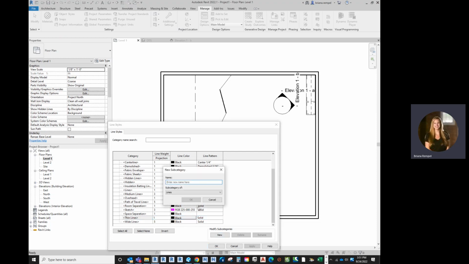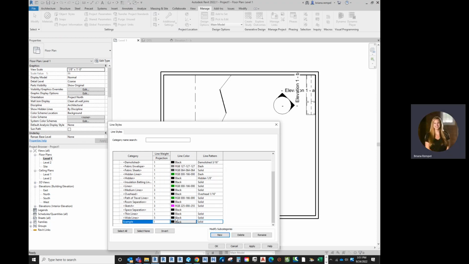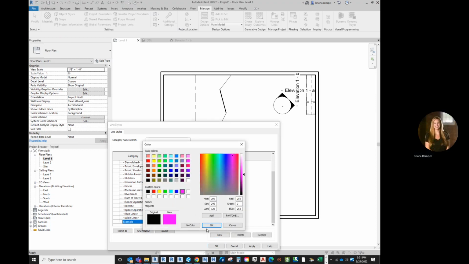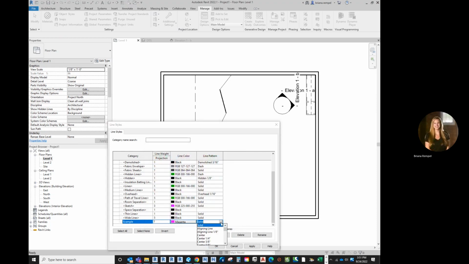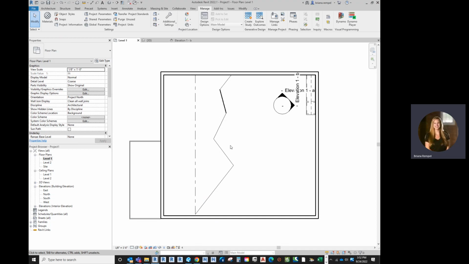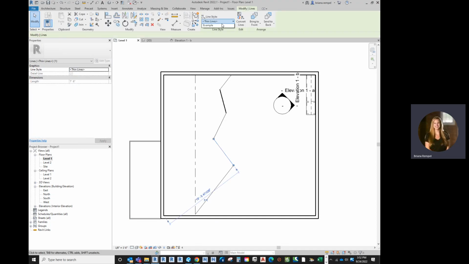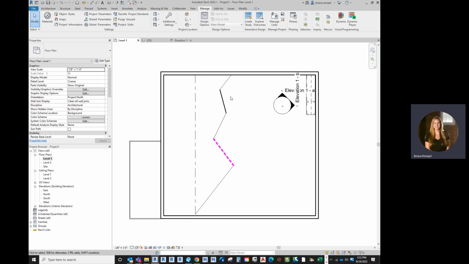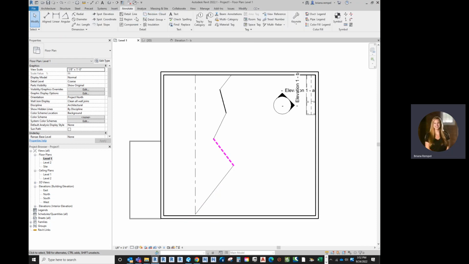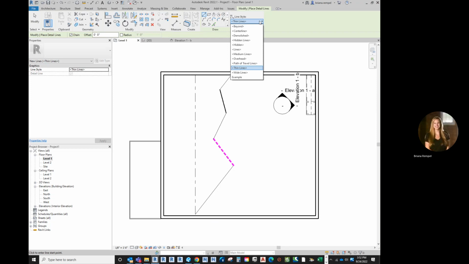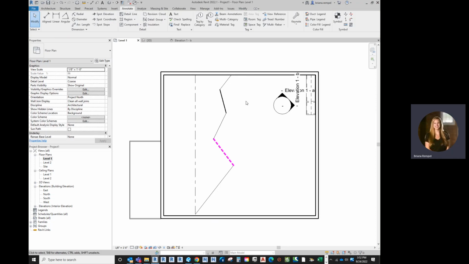So if I want to make a new one, I'm just going to hit new, give it a name, and then I can adjust it there. So let's go for the dash. All right, once I've made this line type, I'm going to say OK. Now it's going to be an option. I can switch an existing line to that here, example, or I could draw new lines with it. Okay, so those are your detail lines.